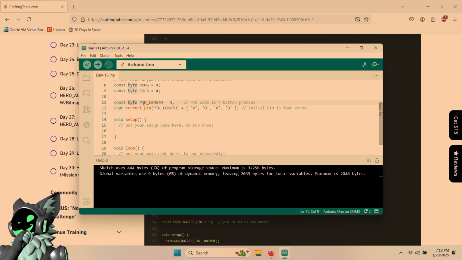Right, a constant byte, the pin length is equal to 4. So that means that there's 4 positions here. And then current pin length is hard coded to a 4, and then it's equal to 4 zeros for the initial here. Value 48, 48, 48.